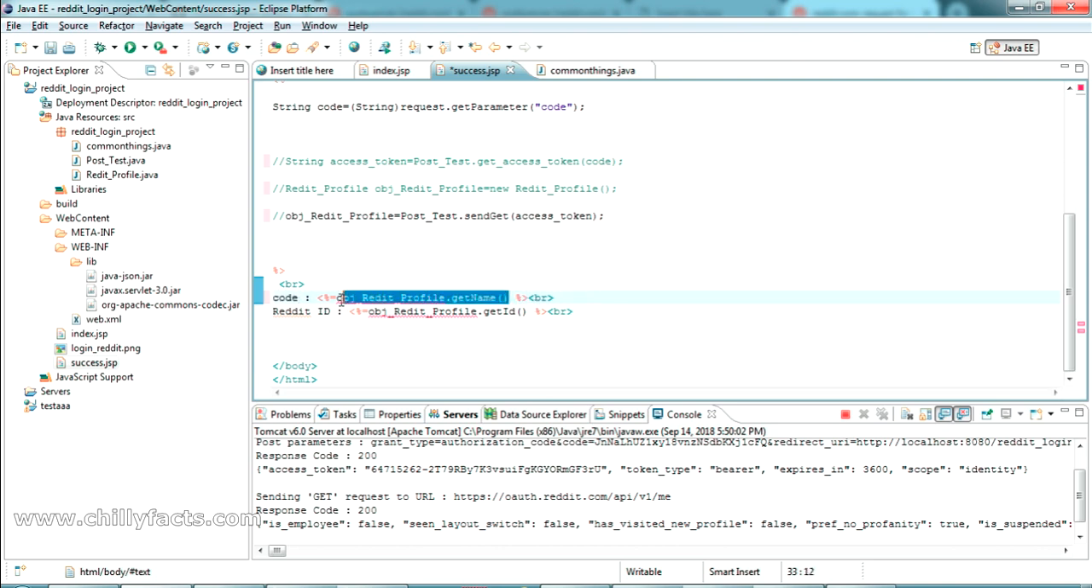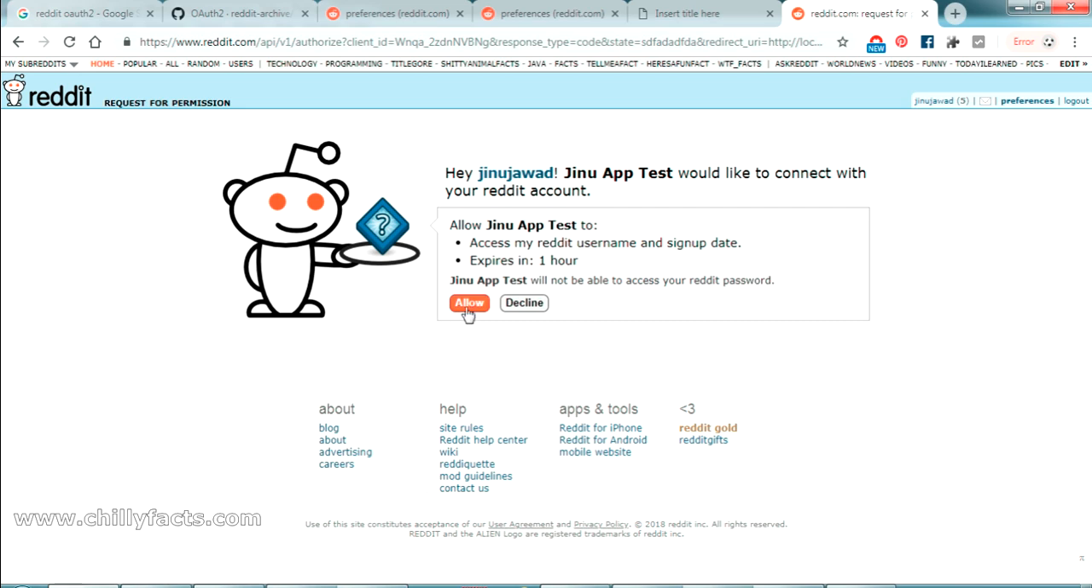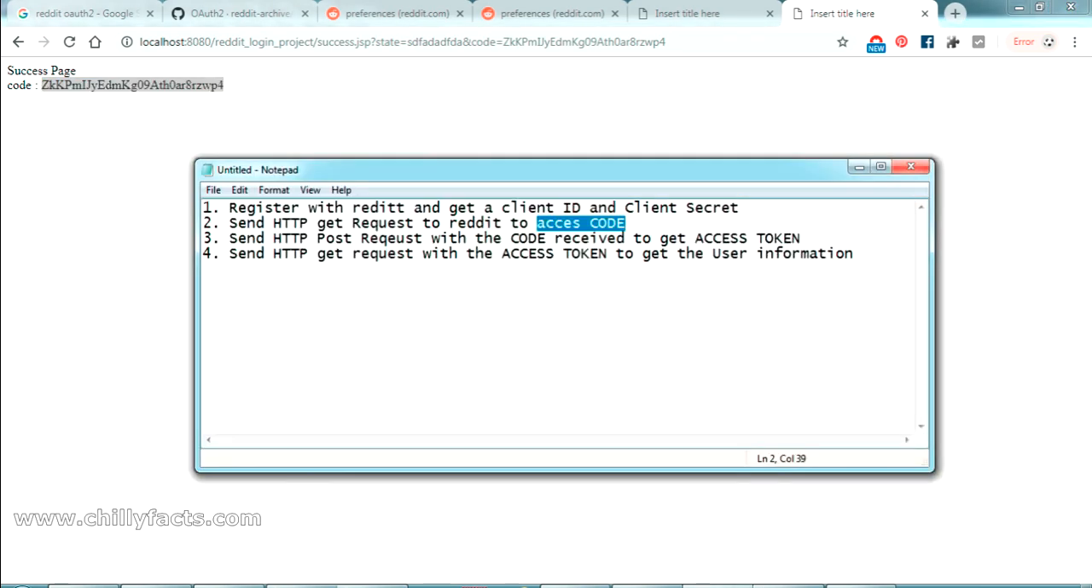So it will be like this, and we don't want this edited. Okay, yes, we have saved it. Now if I click allow, I'll get that access code. Okay, let's see. If I click allow, you can see this is my access code. So using this one I can send the post request. The post request is actually with basic authentication.